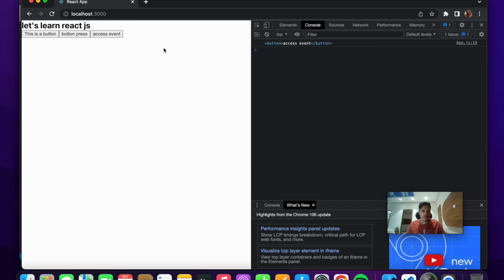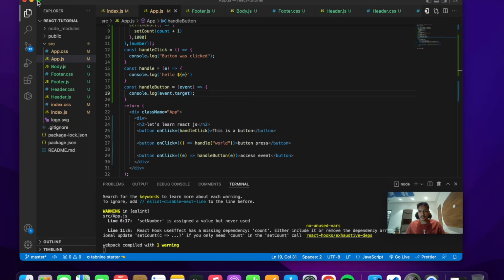We have explored the most commonly used, that is the on click event, and you can go out and explore more about many different types of events. There are different types of events, you can just write on and you should get all the suggestions for different types of click events.